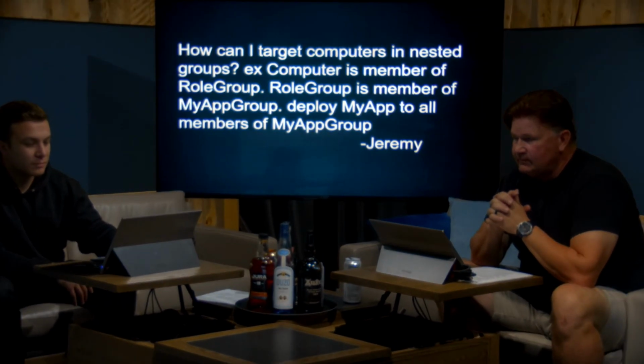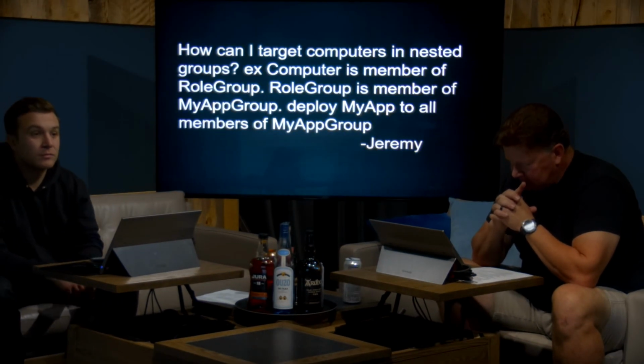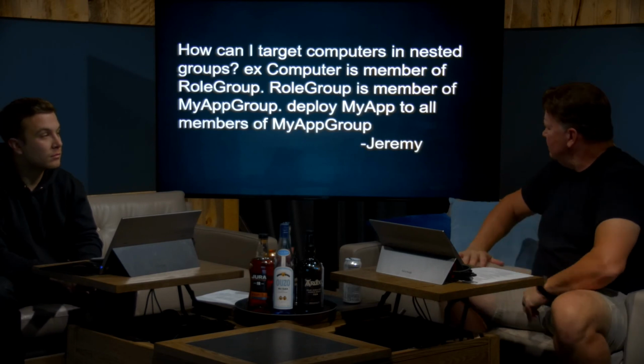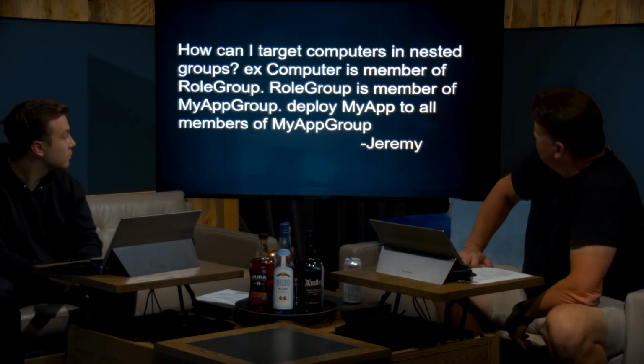How can I target computers in nested groups? Example: computer is member of role group. Role group is member of my app group. Deploy my app group to all members of my app group. Sincerely, Jeremy, who spoke in class today.